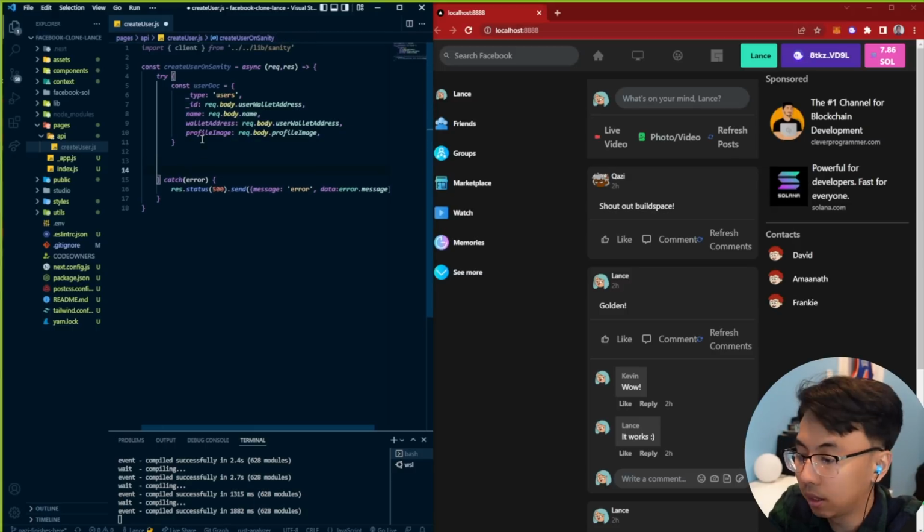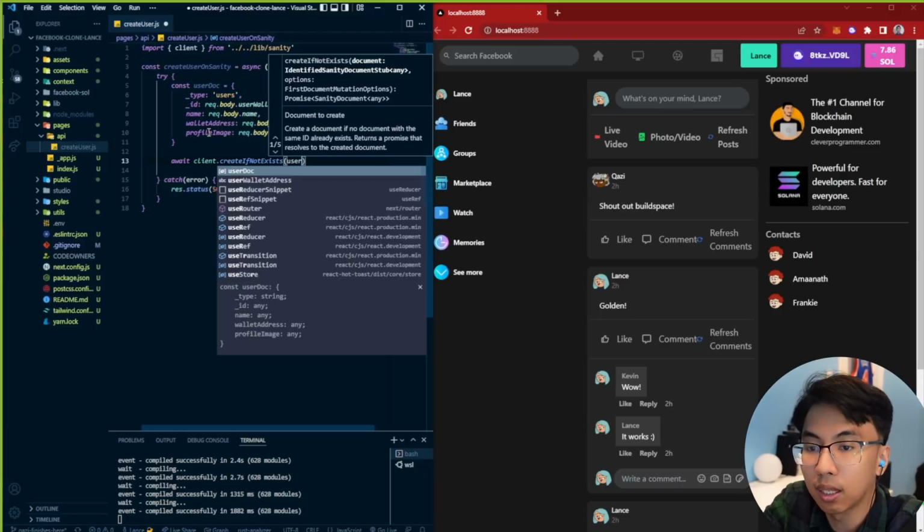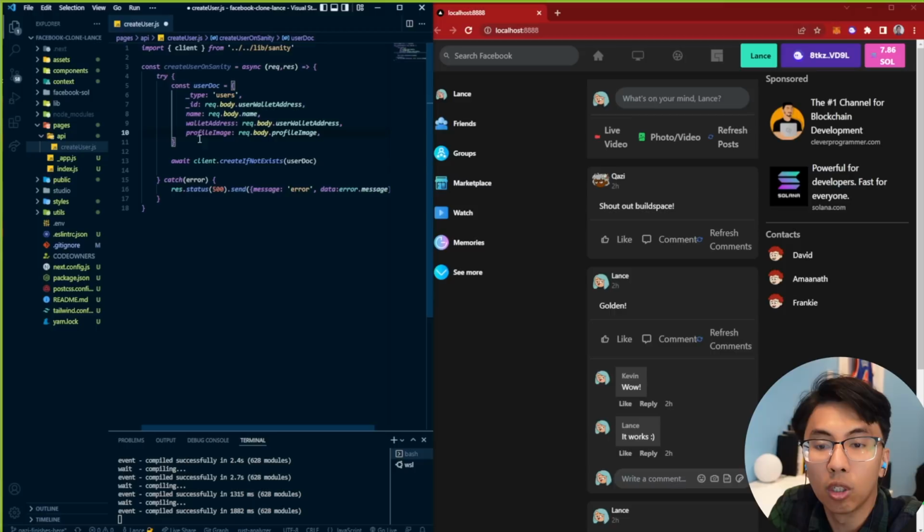In the next line, we want to have an await. So that is initializing the user doc. Here we're actually going to create that doc. So we'll say client.createIfNotExists. Sanity has this cool method that if the document does not exist, it will create that document. It automatically checks for us. And if it doesn't exist, create it. If it does, just leave it alone.